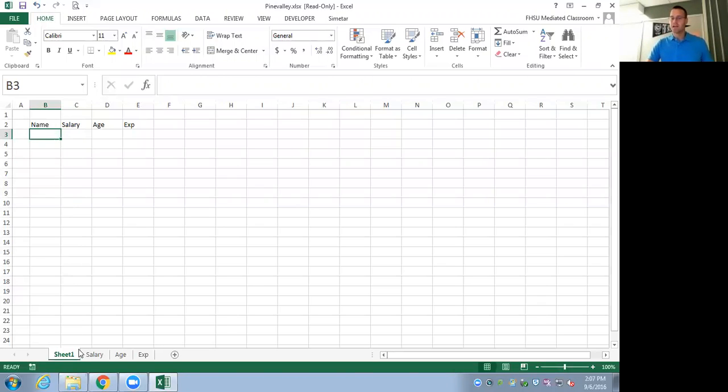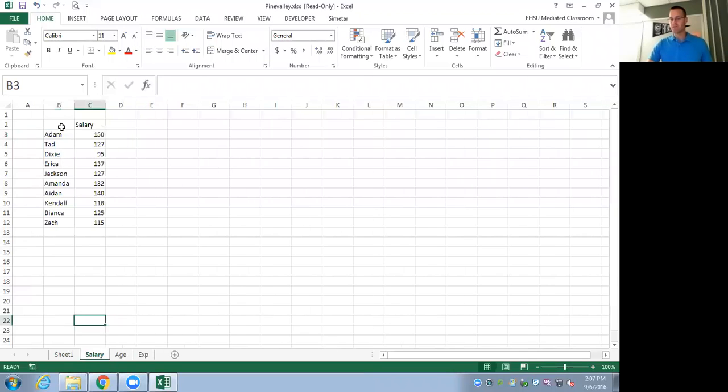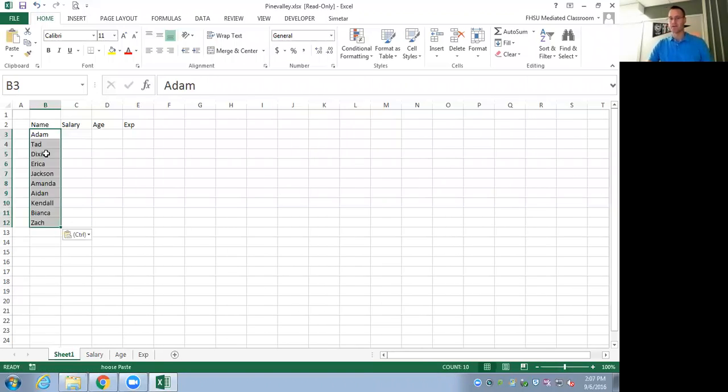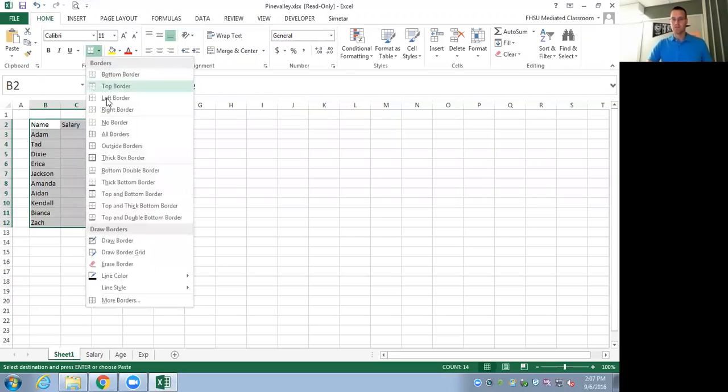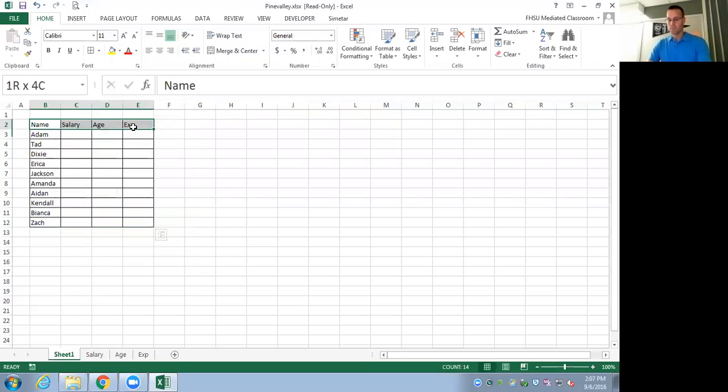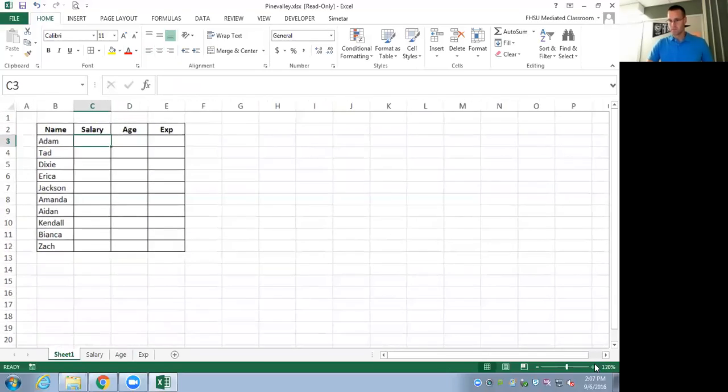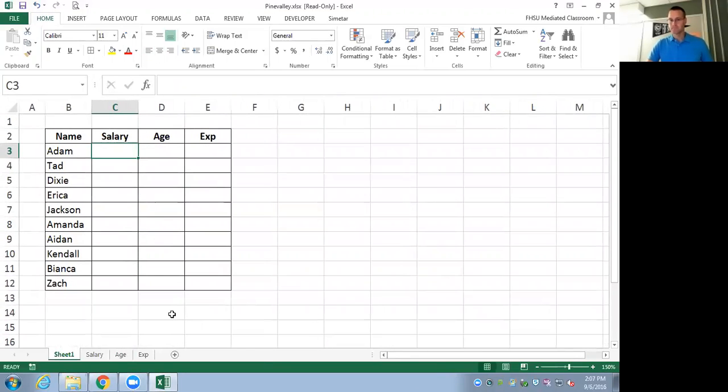And so I need the names of the people. I can go to any of these tabs. I'm going to go to the salary tab and copy the name list. So highlight it, hit Control C, or however you prefer to copy, and then paste it right there. I'm going to format this a little bit. You don't have to, but as you use this more and more, some of you will really appreciate having things formatted. All right, so we've got our table now. We just need to populate it with the information.